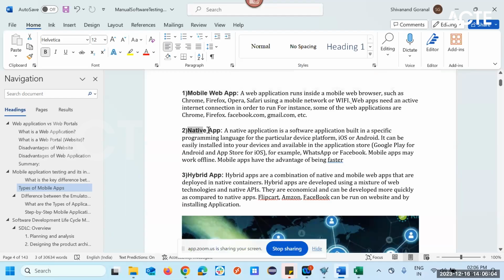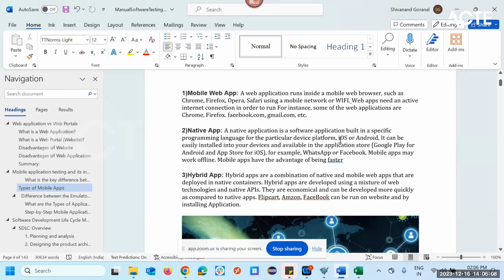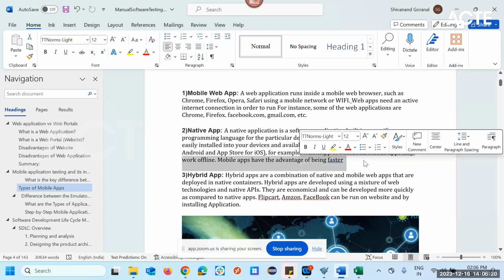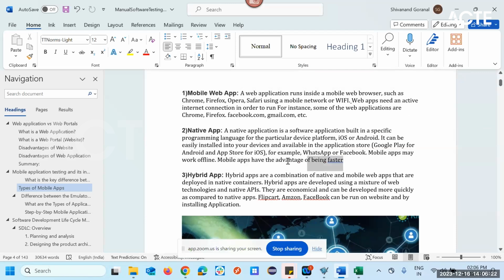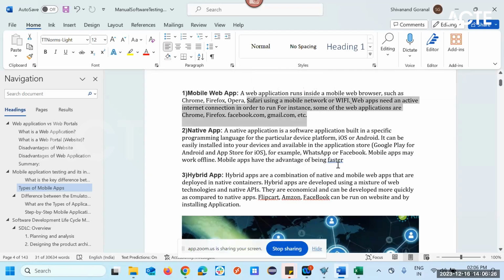So a native app is nothing but a software application built with a specific programming language for particular devices like iOS or Android. It can be installed on your device from the Google Play Store or similar. What is the advantage? Mobile applications work very fast compared to a browser, with one click. Okay. So now we understand the difference between a mobile web app and a native app. Then the third type is the hybrid web.